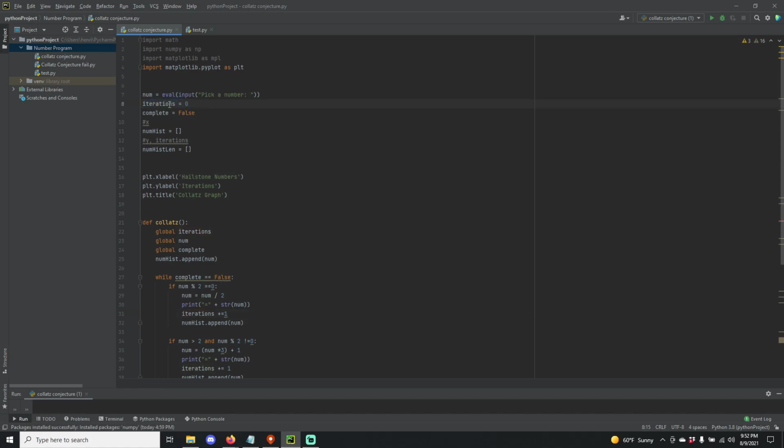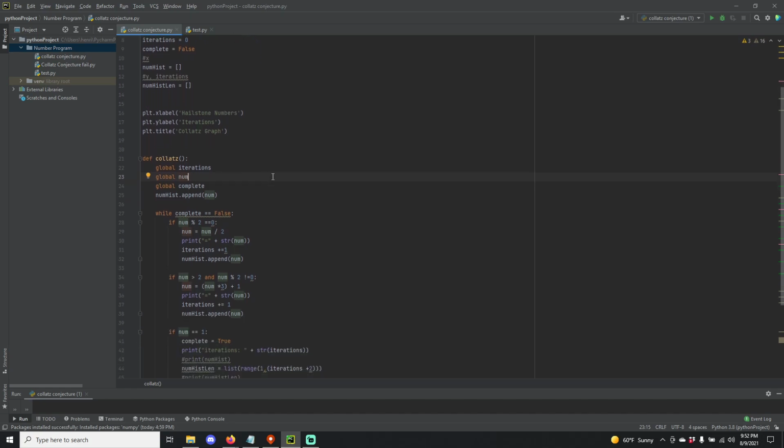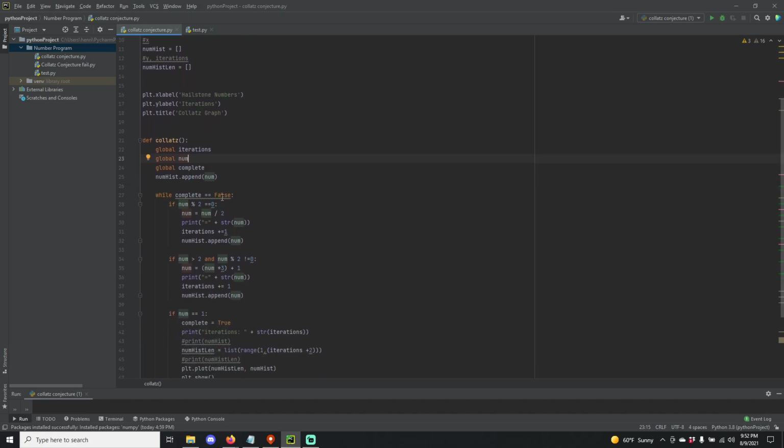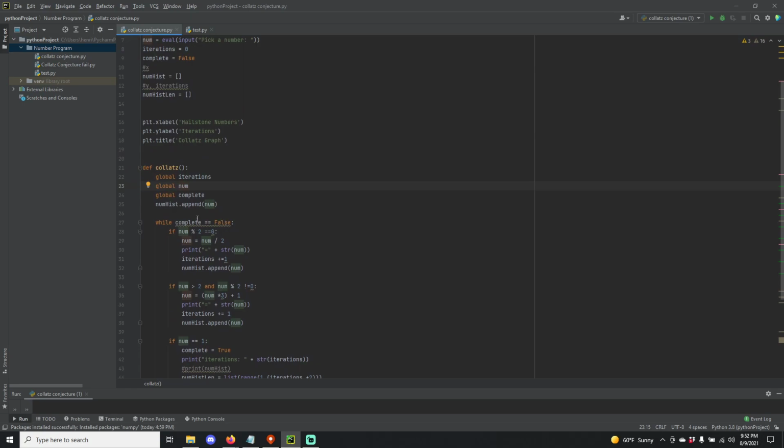And then down here you can see that I set another variable equal to 0 for iterations. You'll see where that's going to come up later. And also the variable complete equal to false, and you'll also see that later in the code. And then down here I'm setting all of these variables global, so that even though they're outside of the function here, I'll be able to access them inside of the function. And so how this works is I have this while loop, which is while complete equivalent to false. This is going to continue to iterate.